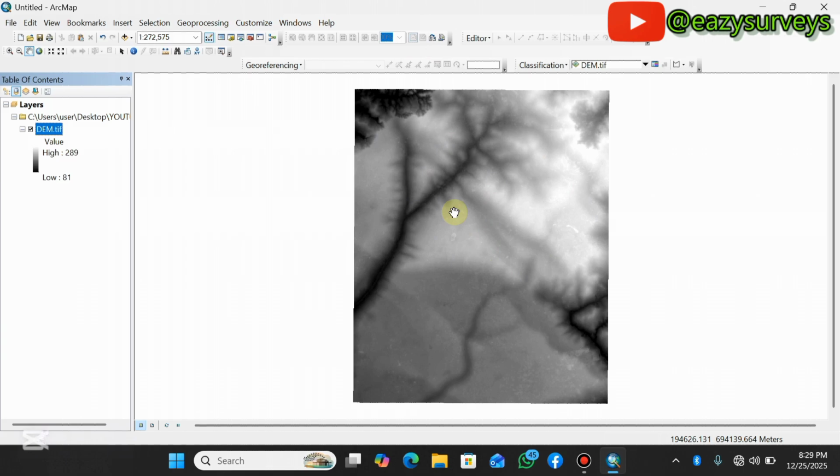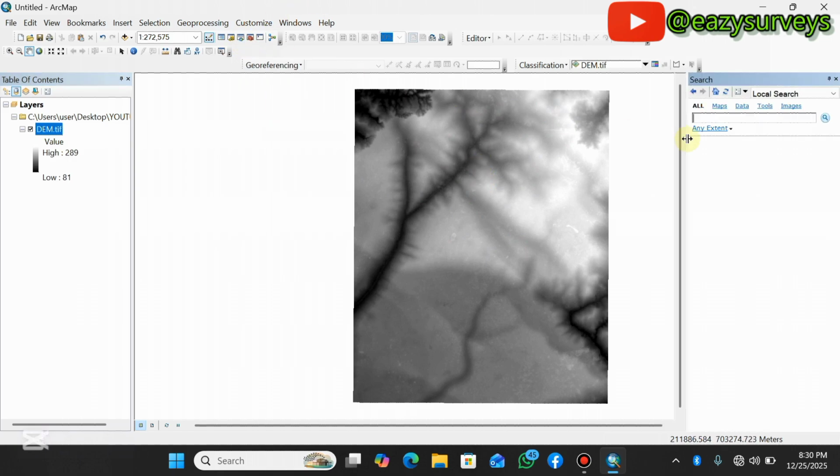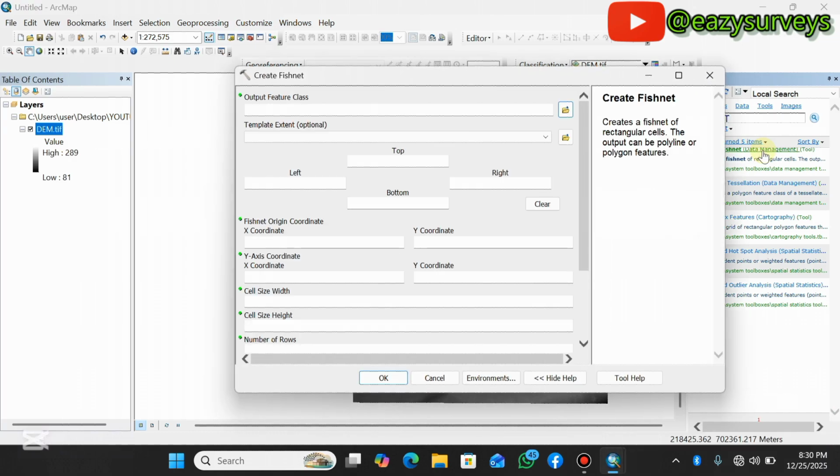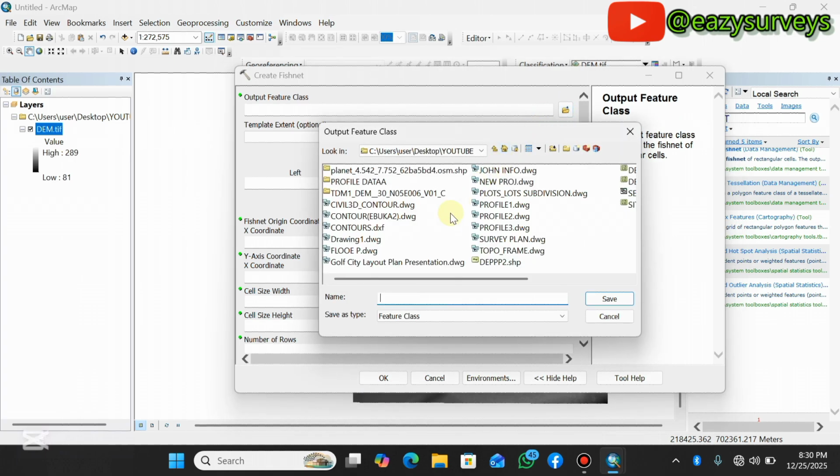After you import your primary data, the next thing is to create a fishnet from this data. You click on the search icon here, then the search dialog pops up. Under your search box, search for fishnet, then click enter. The first option is Create Fishnet, Data Management, so you click on that. It's going to bring out these options. You click on this folder icon here to navigate to where you want your fishnet to be saved.